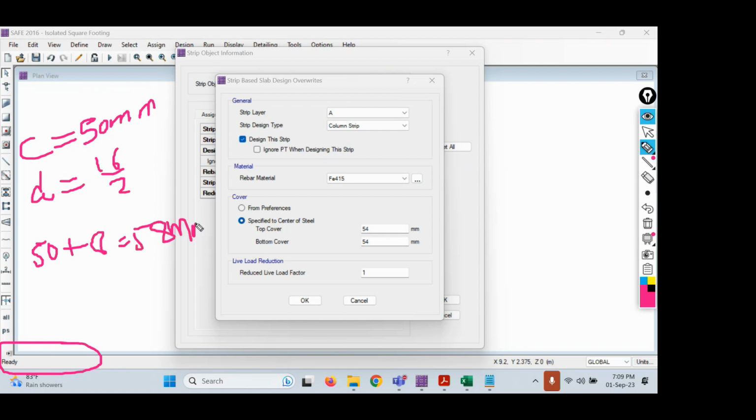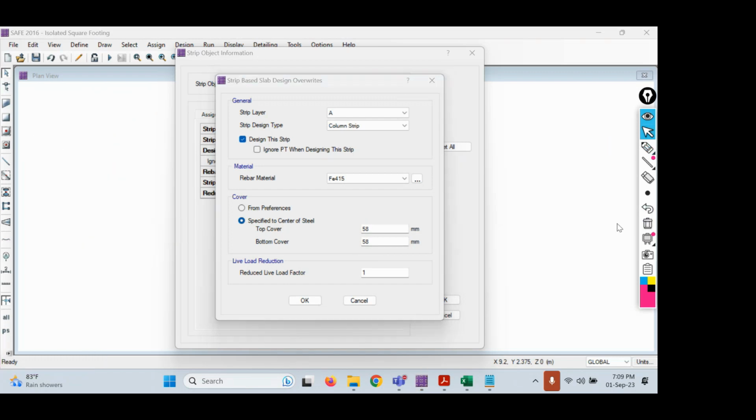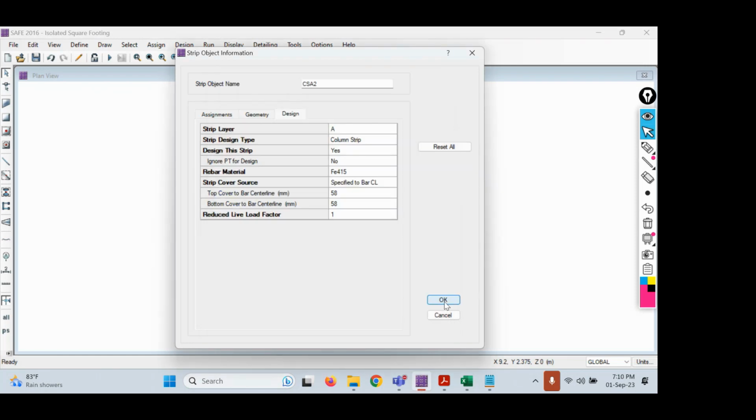Don't directly consider 50 mm as your cover. You should also add half of the diameter of reinforcement bar. So here the values of 54 and 54, change it to 58 and 58. Okay, so that's the change that we have to do. Right, so once you do this one, just click OK, and then click OK.